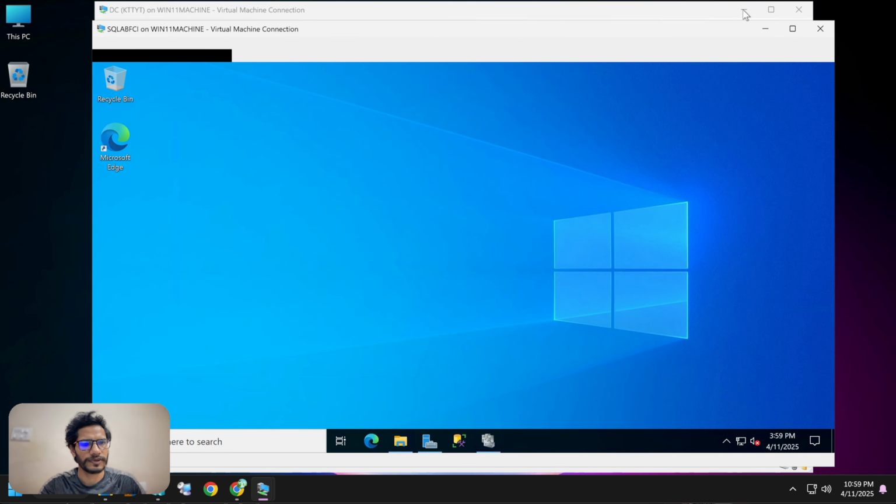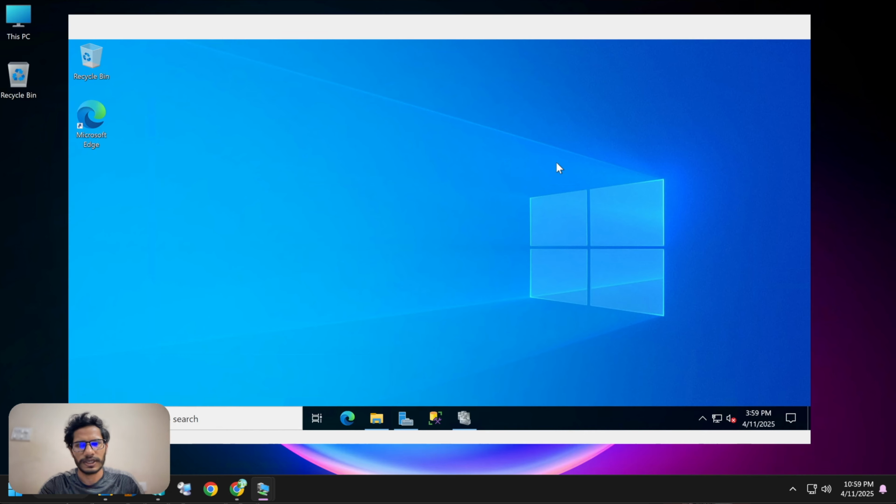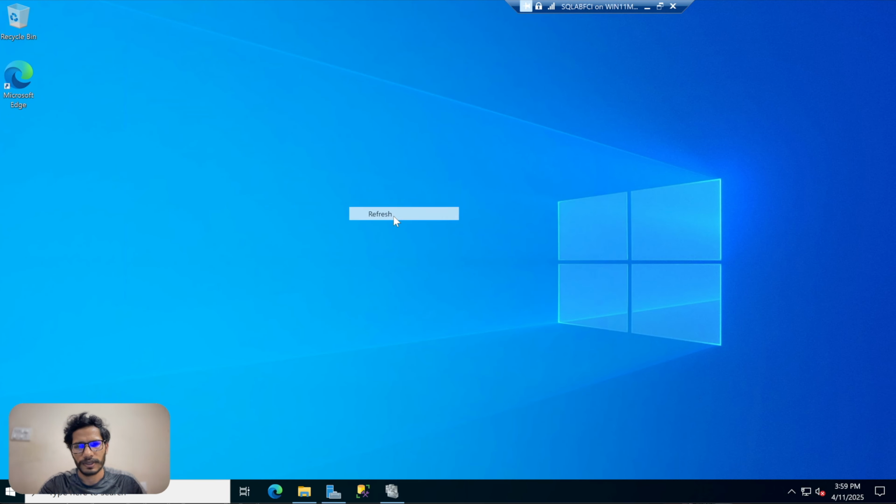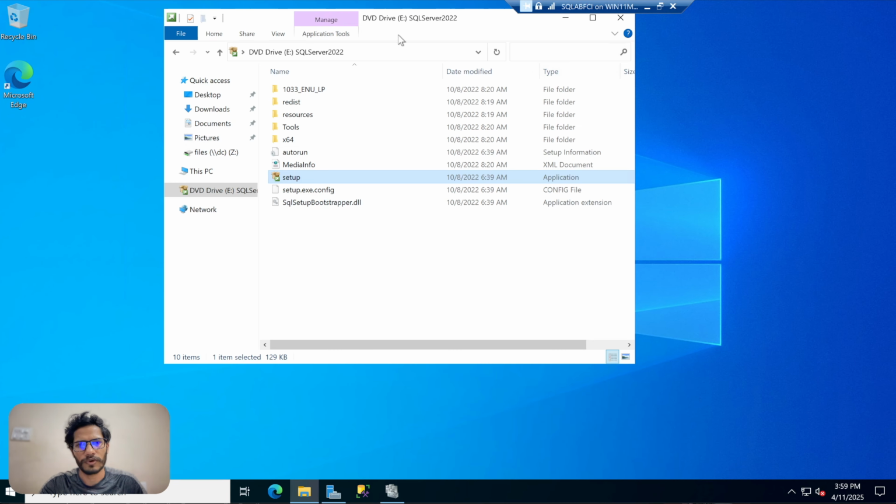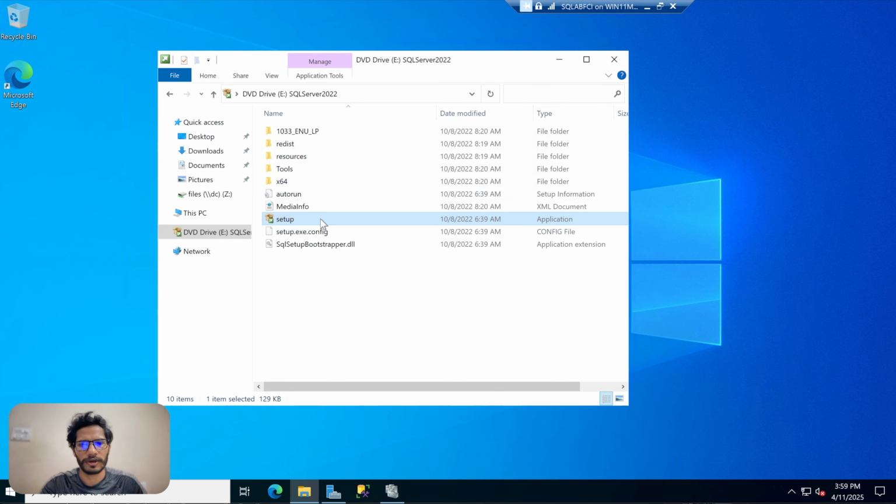Let me minimize the other VMs. So this is my SQL ABFCI. Let me maximize this. Okay, and what I have to do is copy, or if you already have one, open the same setup file and copy it here. So this is my SQL Server setup file.